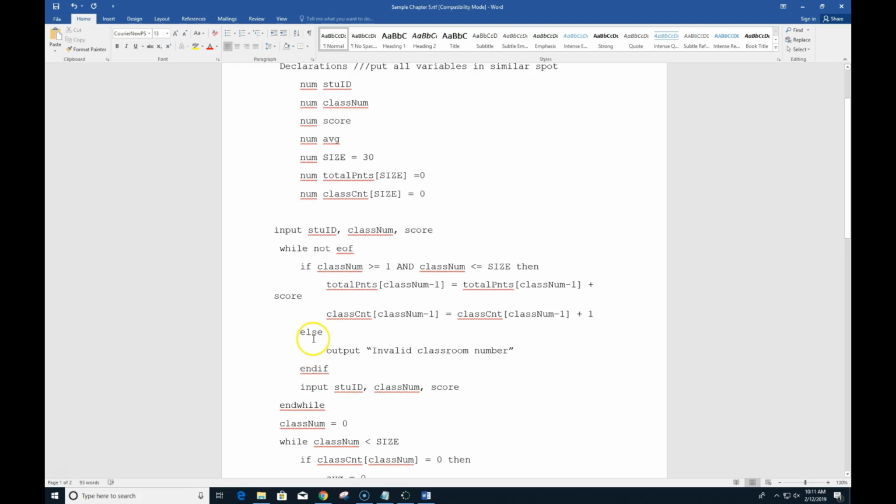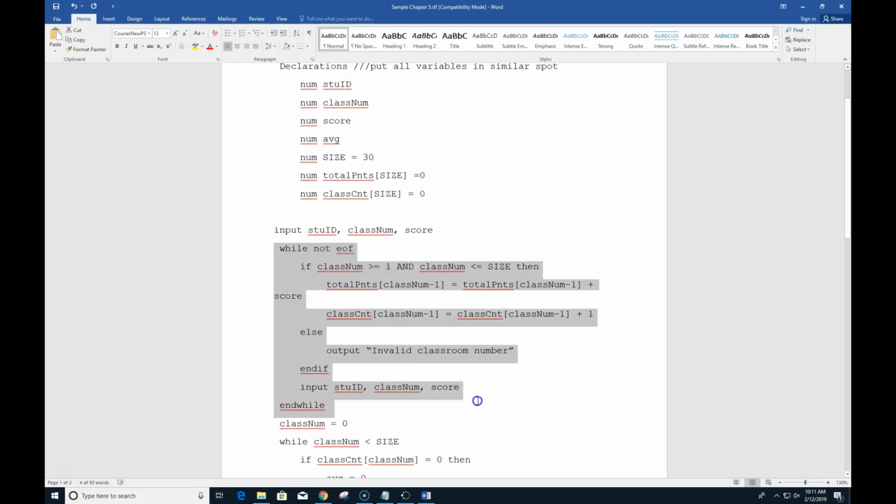So the code continues and comes down and it re-inputs their student ID, class number, and score. So they can put in the wrong number 100 times in a row, and it's just going to keep asking for an input. And it's based on this loop here. So here is our entire first loop. And that gets our data.